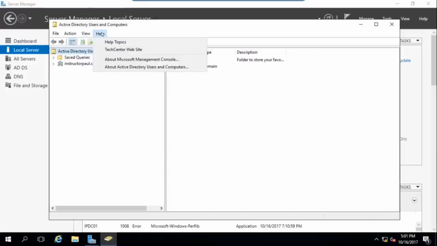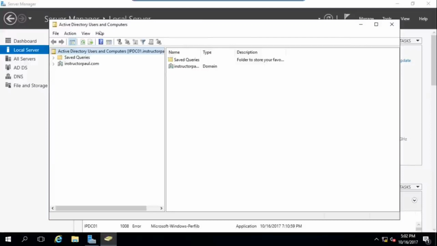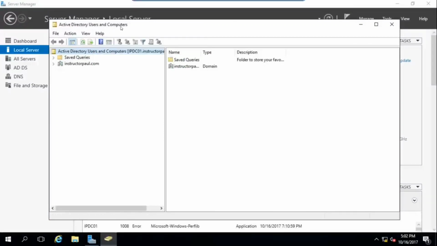And under Help, this menu allows you to quickly access the help topics and the TechNet website. You can also view the version of Microsoft Management Console, or MMC, and Active Directory Users and Computers. Most of the time, you're not going to be using this Help tab. If you're running into an issue, just go ahead and do yourself a favor and Google the issue. You'll probably get results a lot faster.